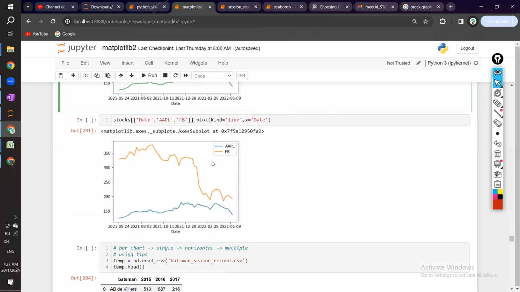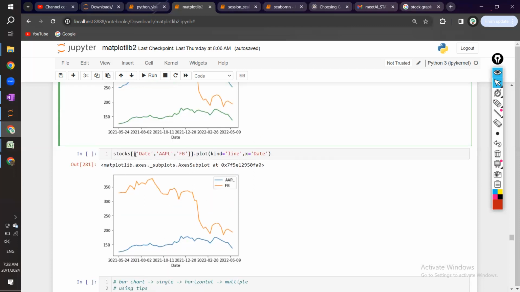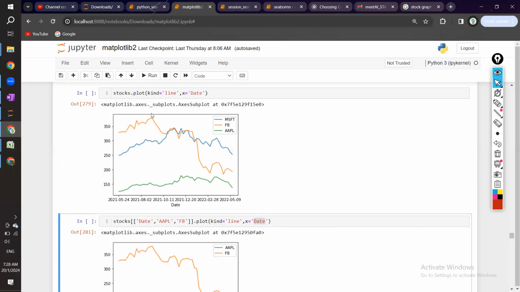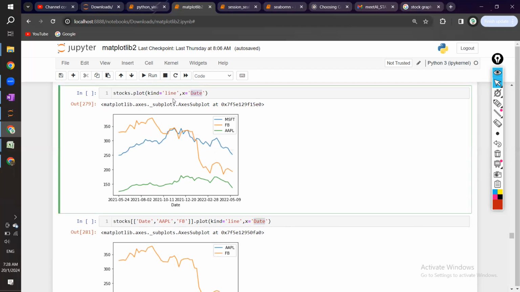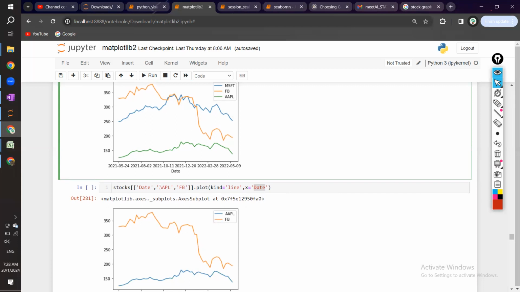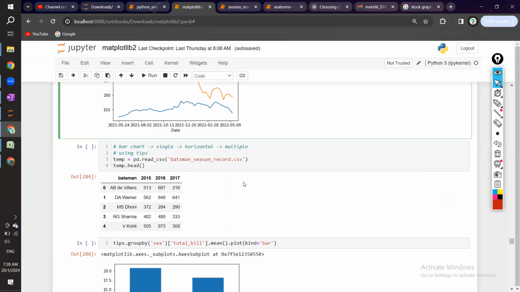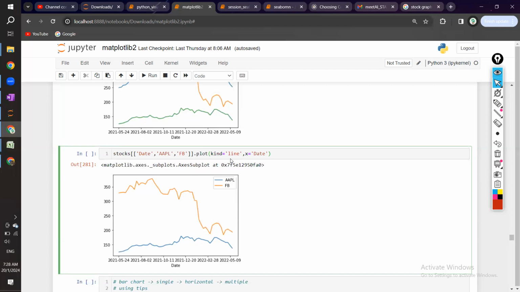Okay, and after that, if you see what I'm doing here, this is just another way. I am taking only these two columns, AAPL and FB, and plotting them, using the date column as my X. So it will draw only two graphs. Here I don't use all three columns, just two, but date is used as X, same as the previous example. So this is how you can plot a line graph using pandas.